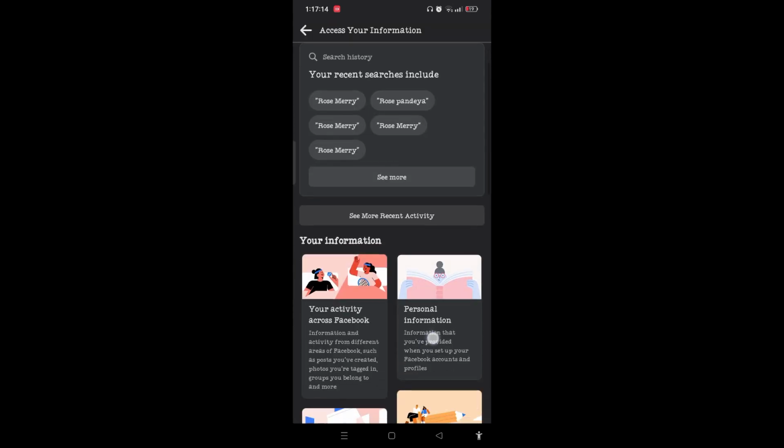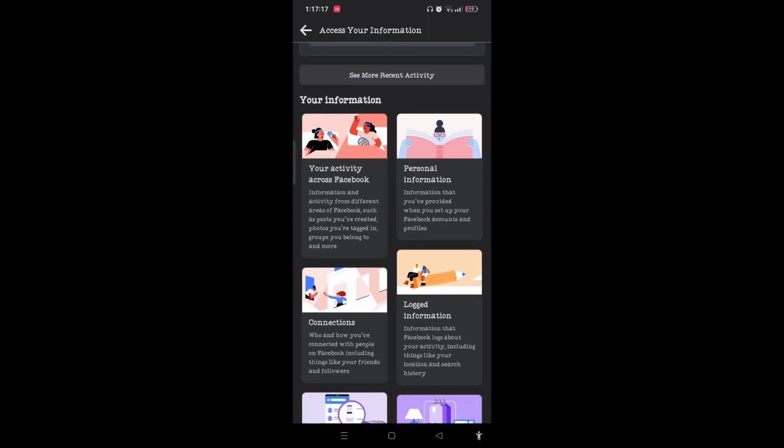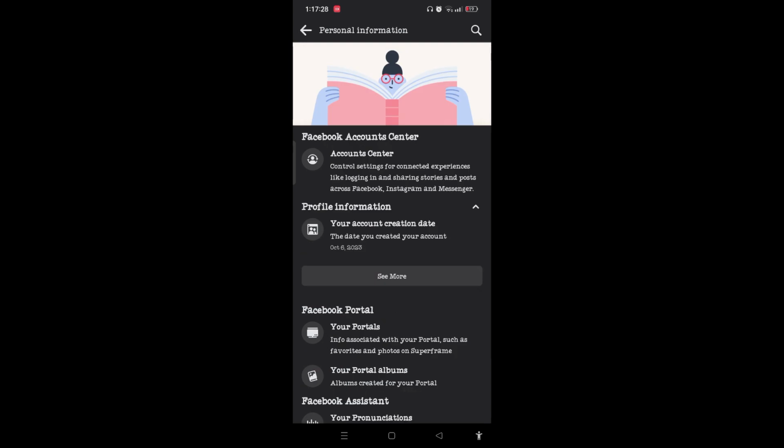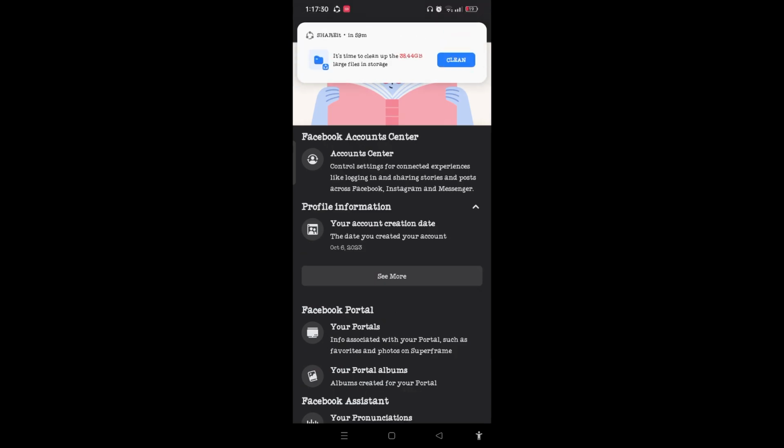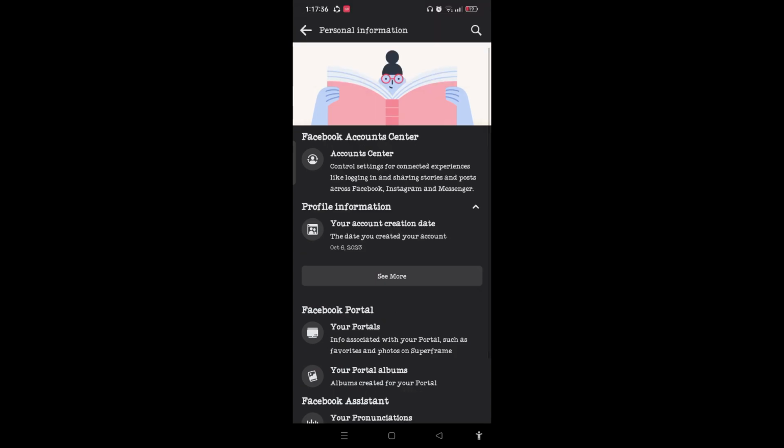So now scroll down and under Your Information, there is Personal Information. Tap on it. When you scroll down, then you can see Profile Information. Simply tap on your account creation date, and here you can see the date you created your account, that is October 6, 2023. But unfortunately, Facebook does not allow or give authority to us to change the creation date or the join date on Facebook.